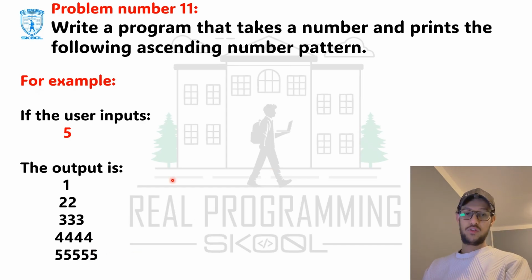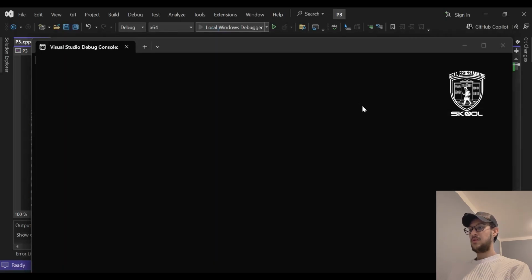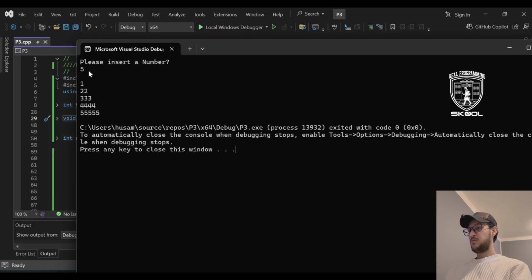So let's go to Visual Studio to see how we're gonna convert this requirement into code. Alright, this is our solution of problem number 11. Write a program that takes a number and prints the following ascending number pattern. First, let's run it to see how the program looks. Perfect. Once we run, the compiler displays this question: please insert a number. Let's say number 5. Once we insert number 5 and press enter, the compiler prints 1, 2, 2, 3, 3, 4, 4, 5, 5, as on the slide that we explained a minute ago.